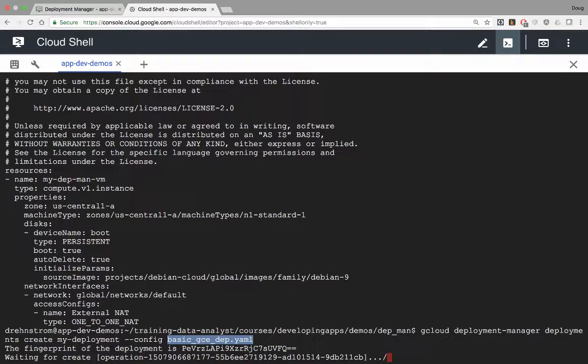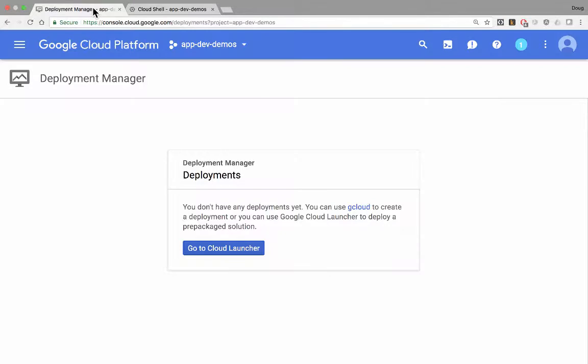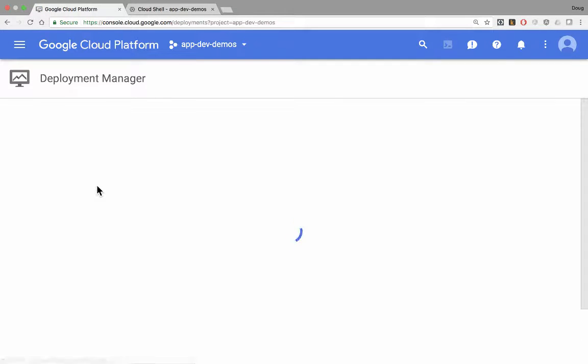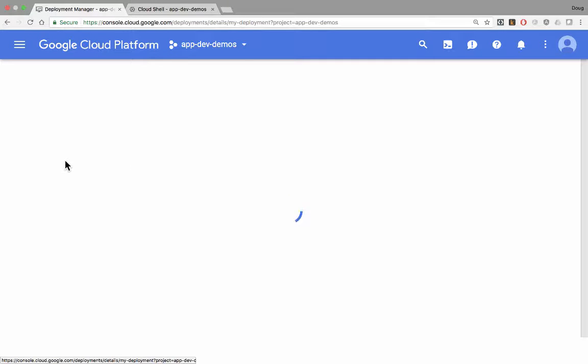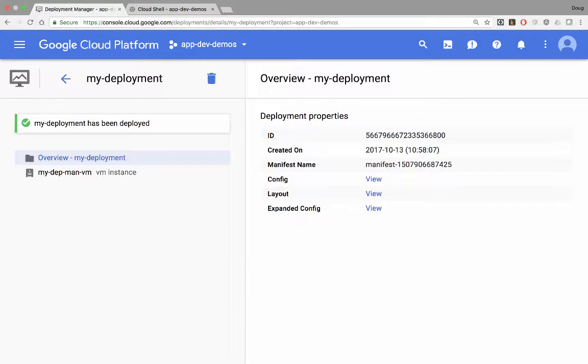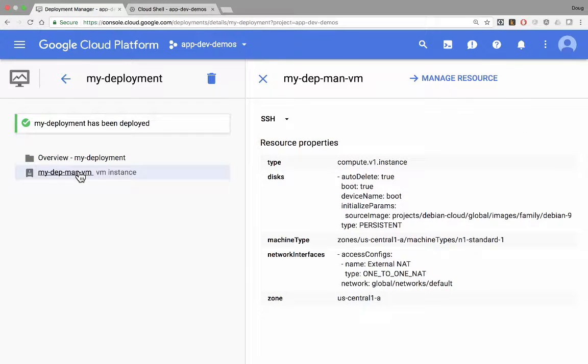While we're waiting, let's go back to Google Cloud Platform Manager. Let's refresh the Deployment Manager page. Notice now we have one deployment that's starting up. It appears the deployment is ready. Let's select that. Here's an overview of our deployment. We've deployed a virtual machine. Let's click on that. Notice it's a compute engine instance.